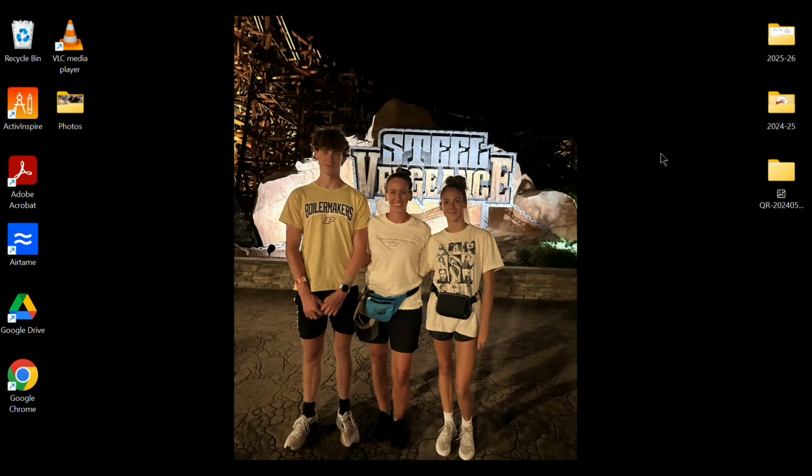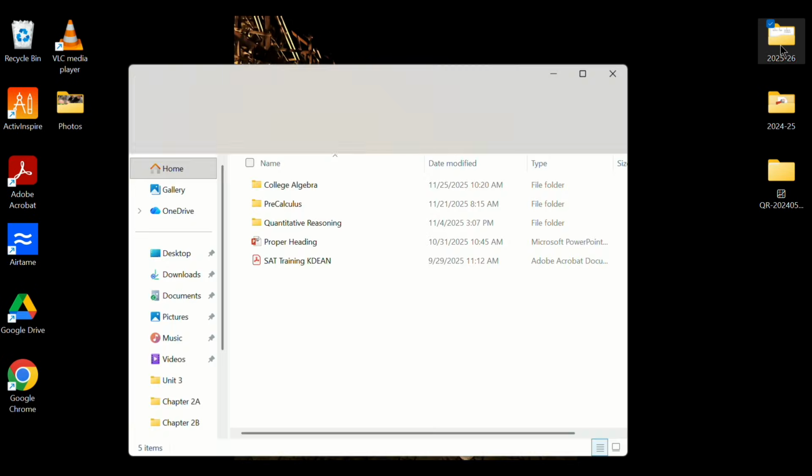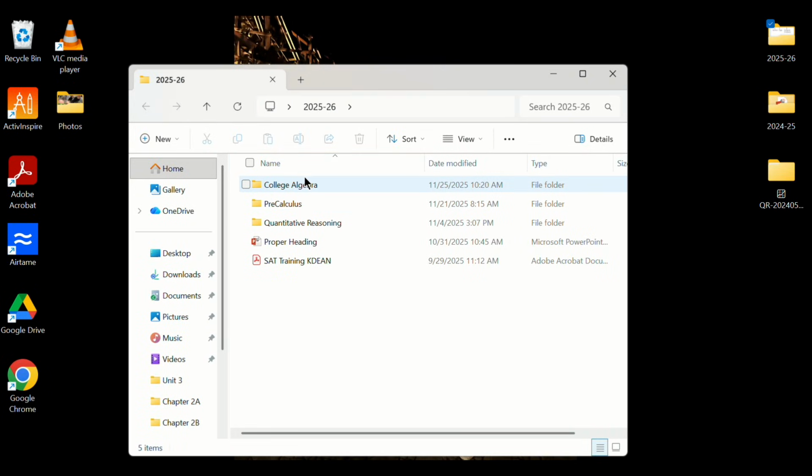A quick look at my desktop. I have very few things on my desktop. Over here I have my folder for this year with all my files. If we take a look into this, I have very few things in here. Just a folder for each of the courses that I'm teaching, and then just 2 documents that I want to make sure that I have access to. And inside my college algebra is broken down my chapter 1 and chapter 2. So this is what I've taught so far.